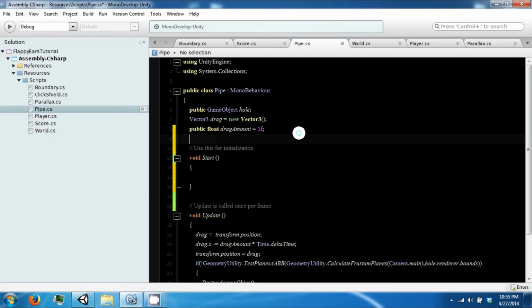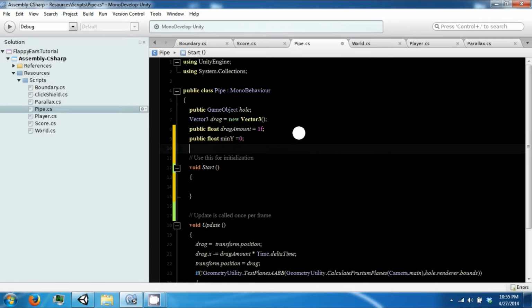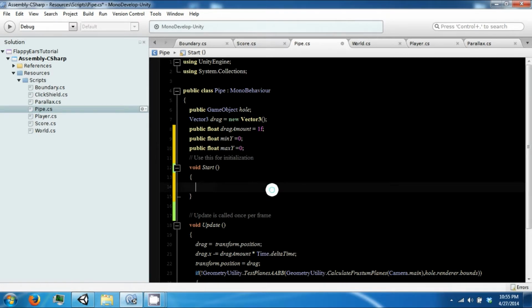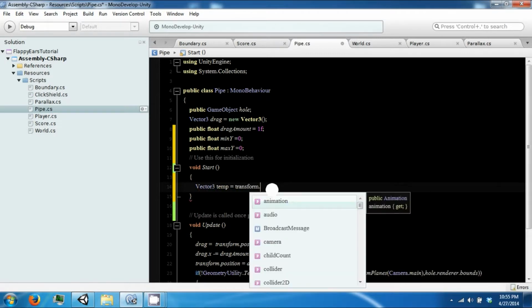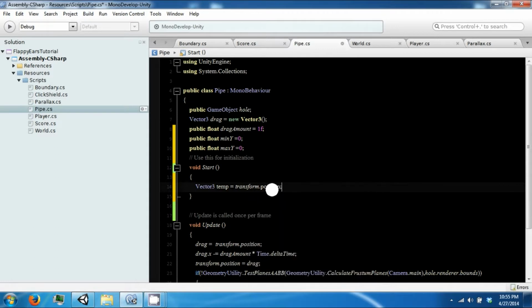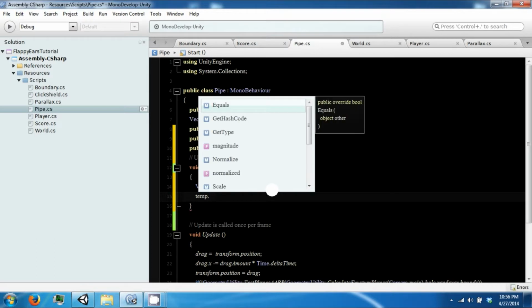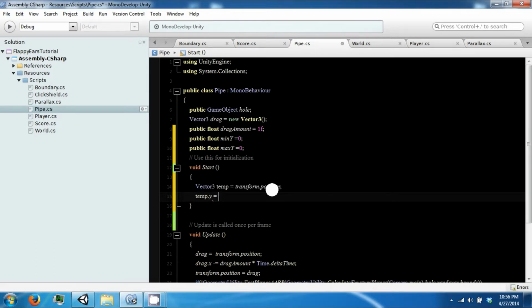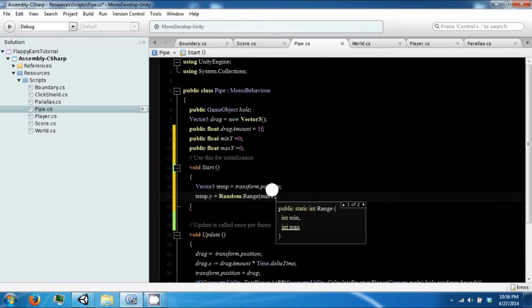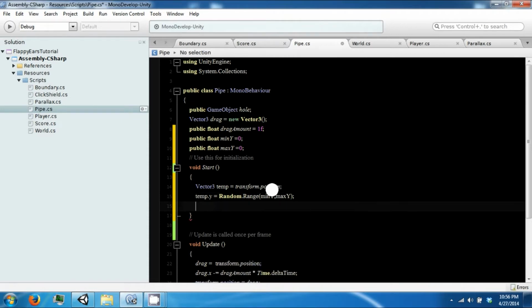We're going to need a public float minY, set that to 0, maxY, and we want to make a Vector3 temp, and this is going to equal our transform.position. The only one of these that we want to modify is the Y, and this is just going to equal Random.Range between our minimum and our max. And then we want to reassign this back into our position.